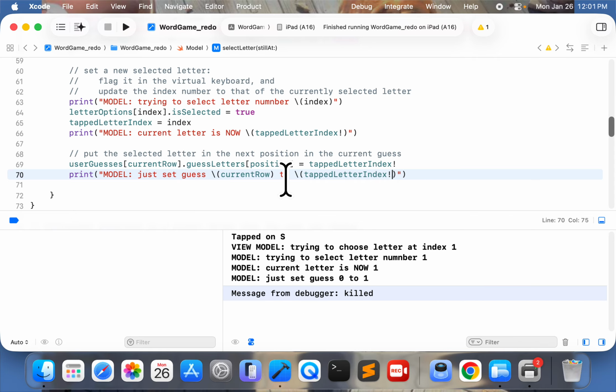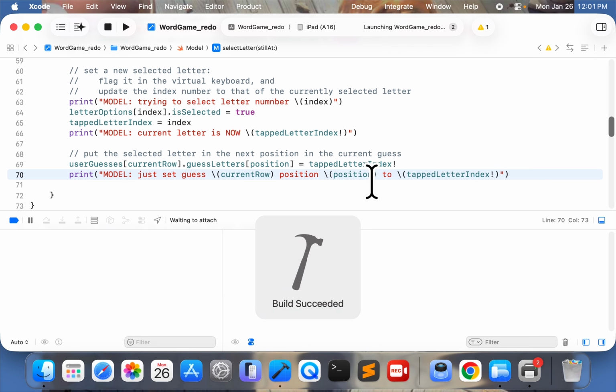Just set guess row. What? Oh, I need to say what the position is. Even though it didn't do it, whatever I'm telling it to do. Got to debug my print statements first. Let's try that again.